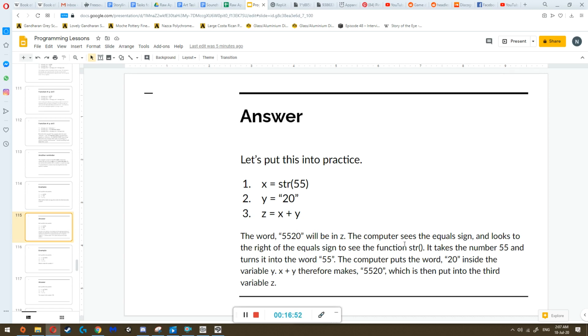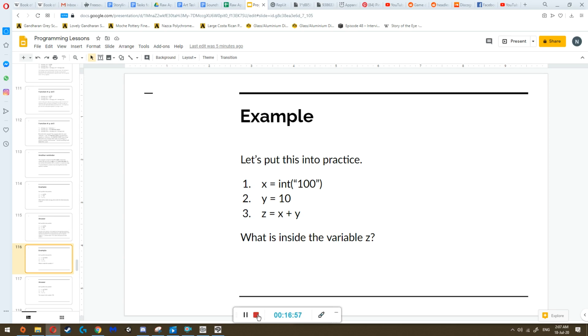The computer sees this, and so on. This is exactly the same thing I just said. We'll go over the rest in the next lesson.